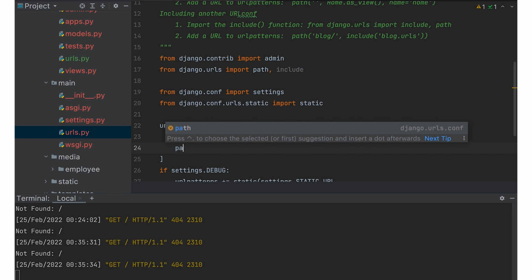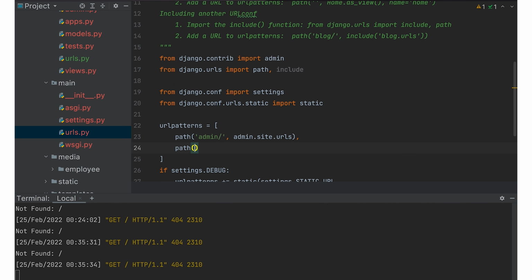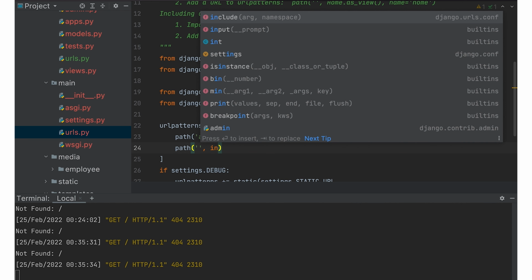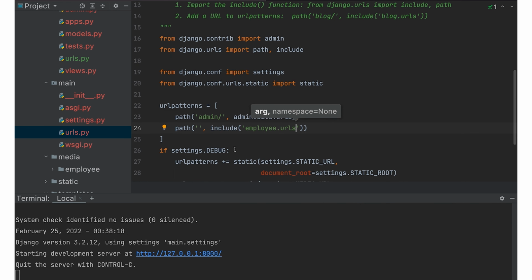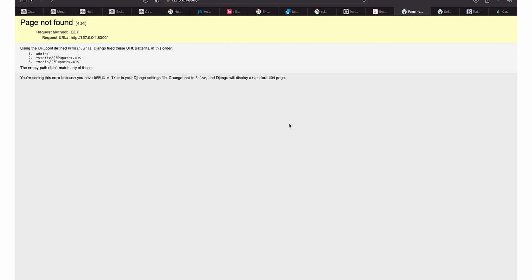So we can just say path, our parentheses. Let's leave this empty. Then we want to call the include function. Then we need to reference employee. So once we reference the employee, then we need to call the urls. I think this should work. Let's try to run our program. If everything works perfectly, we should be able to see something.